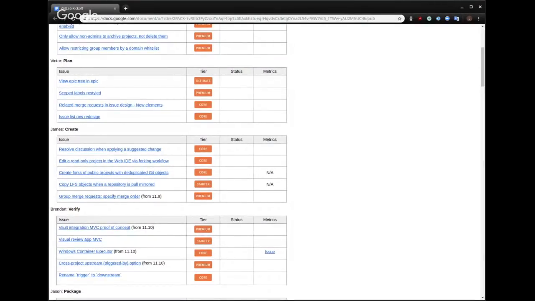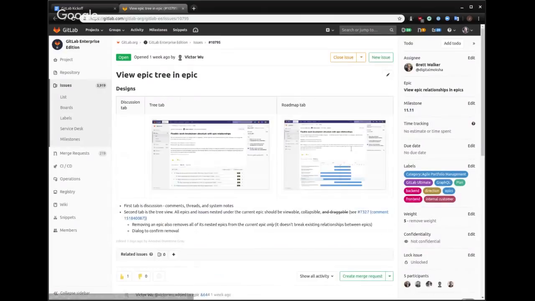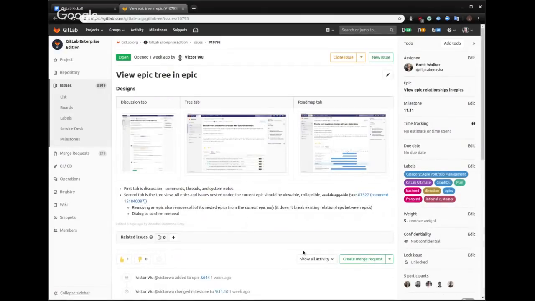We're going to continue pushing in the realm of portfolio management. So Jason, if you don't mind, click on the first link there, View Epic Tree in Epic. That's something we've already started in a previous release. In particular, we're already able to see child issues in your current issue as of a couple of releases ago.